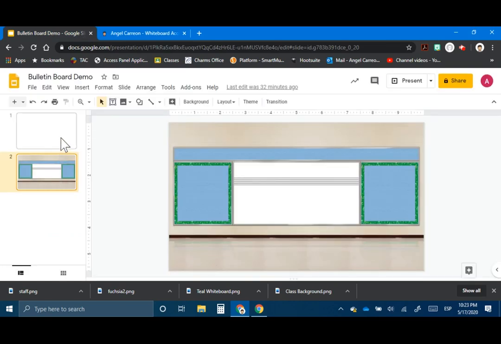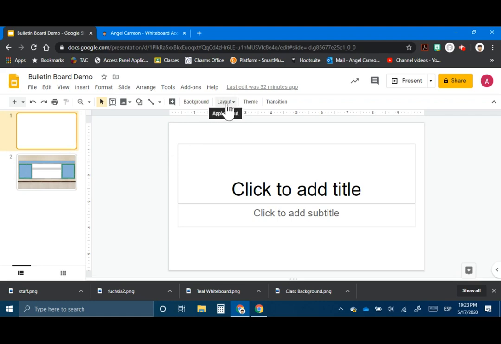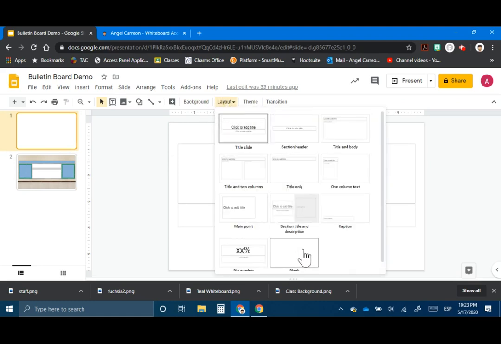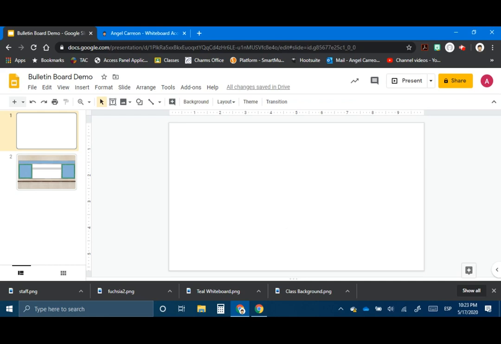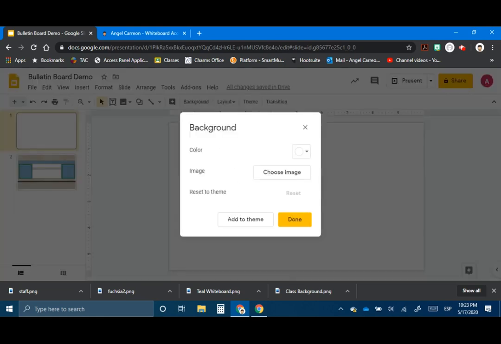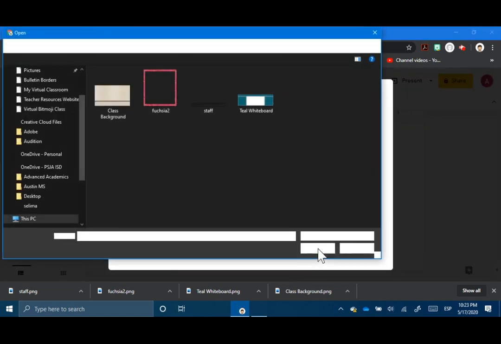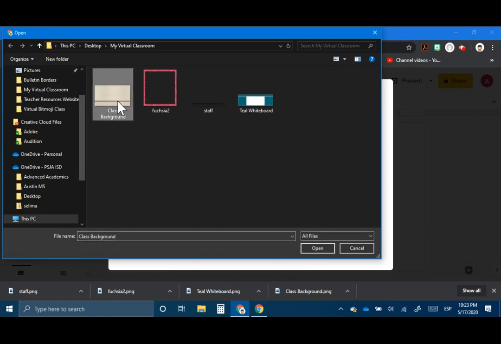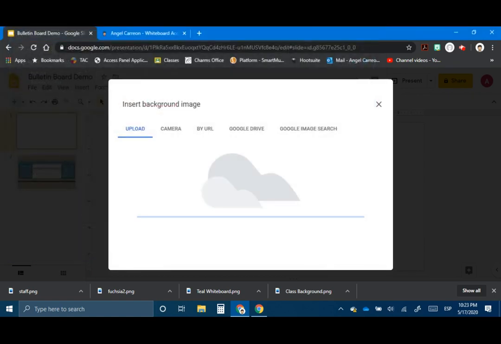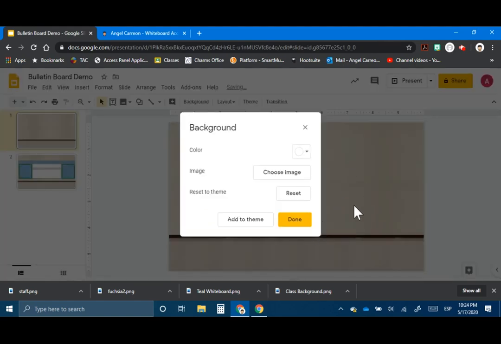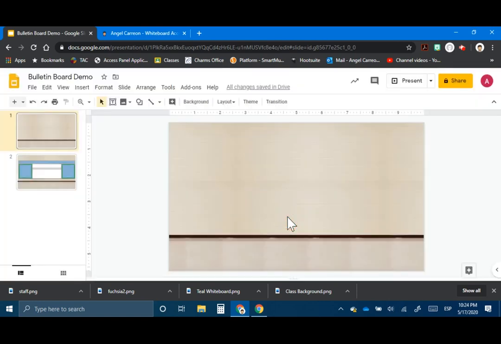The first thing you want to do is open a new one and change the layout so that there is no text. Now I want to set my background, so I'm going to this option right here, click it, choose image, and you're going to browse for your background picture, which I have here, class background. Click open, and it's going to load. You'll see it load in the background, and I'm going to click done. So now I have my background. Time to add my other objects.